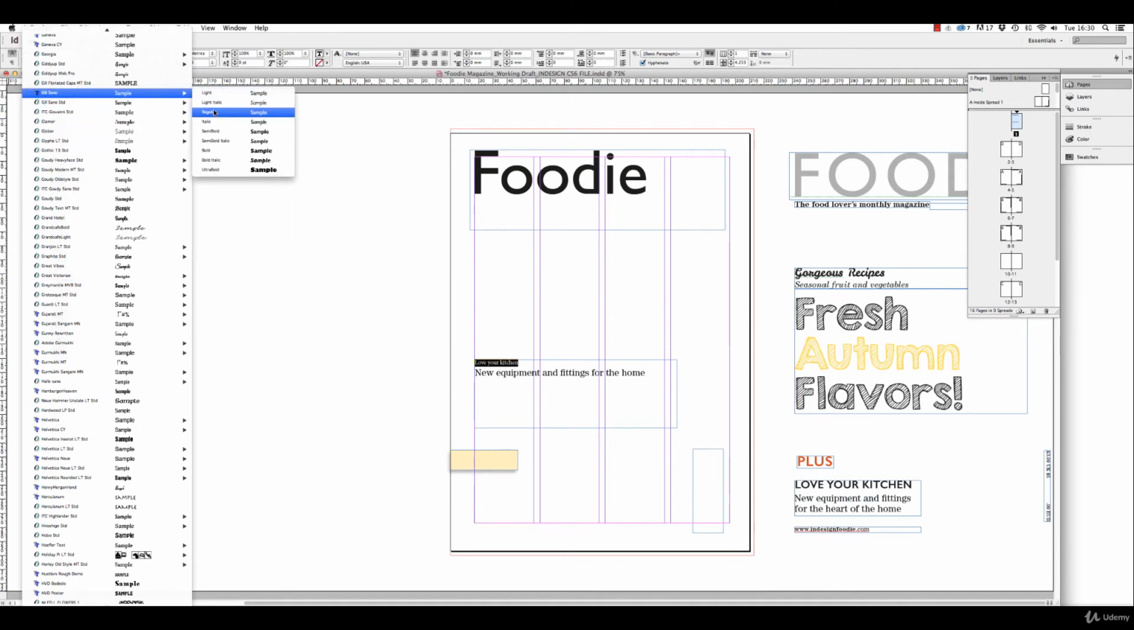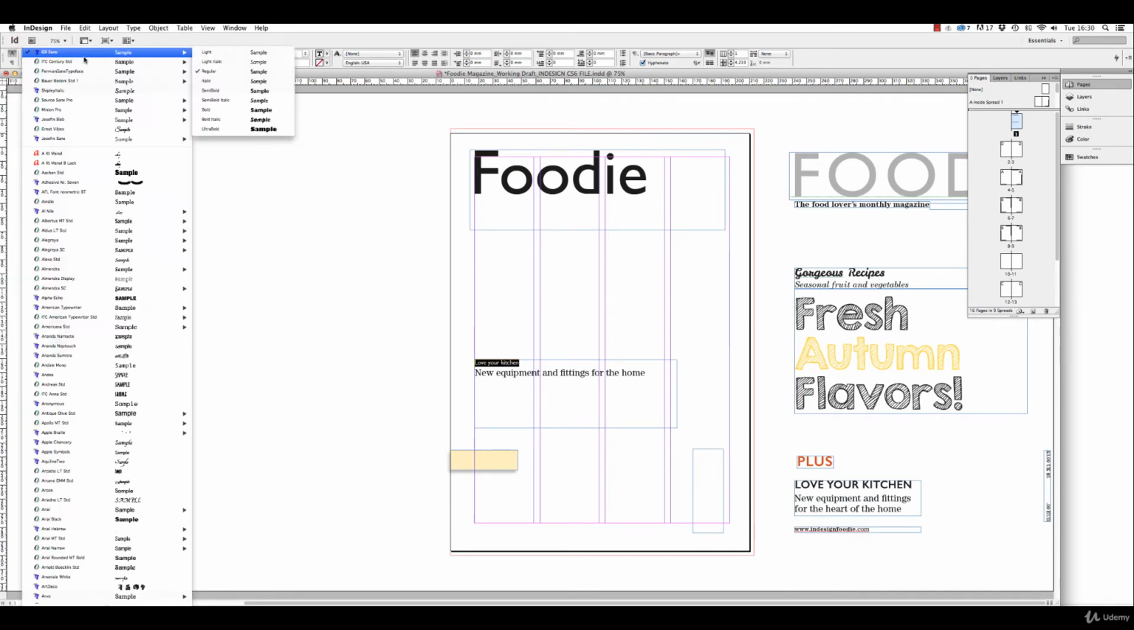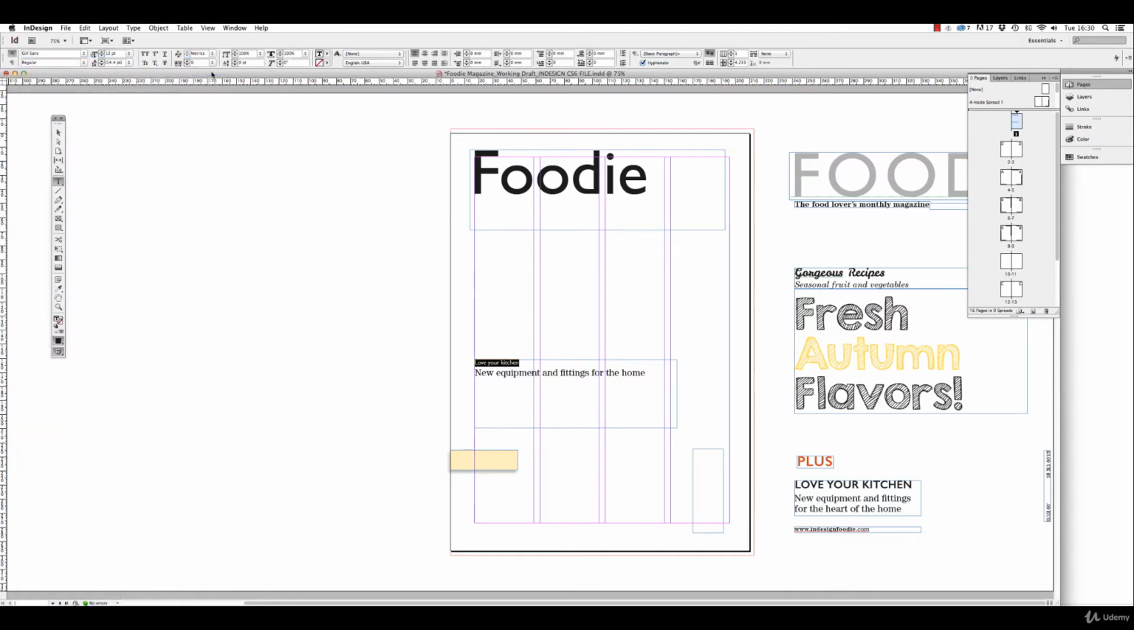If you've used the font recently, InDesign will list it in a little section at the top of the menu, which is really useful, so you don't always need to be scrolling all the way down the list. Now let's increase the font size to 22 points.